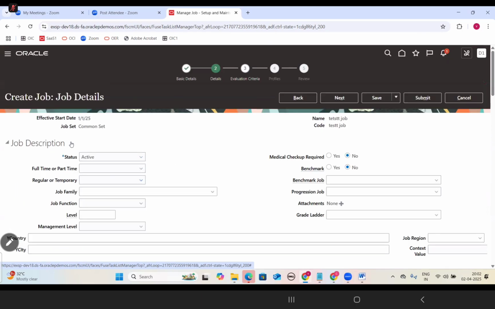So in this screen, actually this is the demo instance, right? So our students are doing the practices. That is the reason these country and city fields were created, but these are not Oracle fields. Oracle fields are these: status, full time, regular, temporary, job family, job function. So these are the standard Oracle fields. These fields were created by someone because our instance is a demo instance. Someone is doing practices. That is the reason it is showing here.